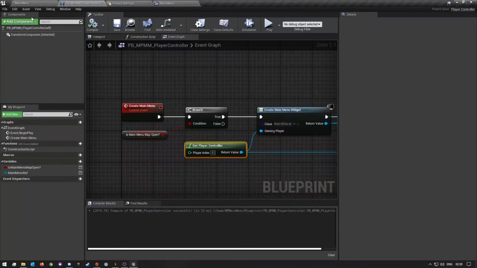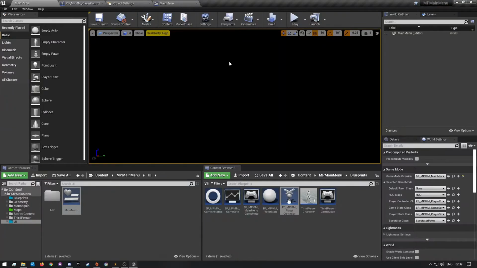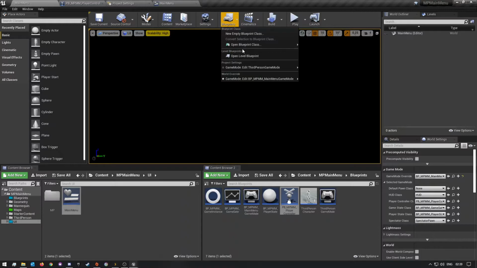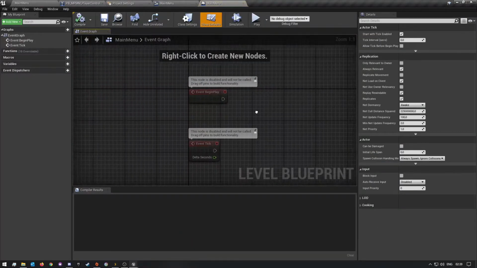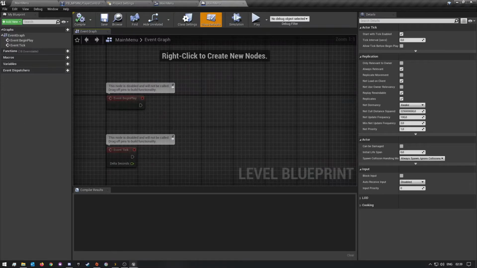Now the other thing that we still need to do is, once you're here in the main menu map, you want to come over here to blueprints and then go up and select open level blueprint. And now in here we want to quickly set up a check to cast. We're basically going to cast to our player controller, and then see if our main menu is actually opened.